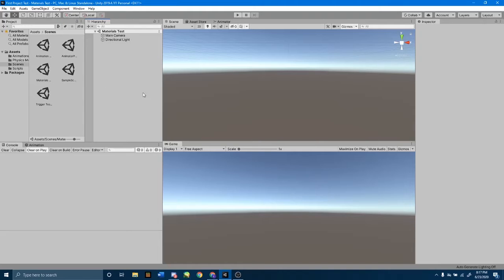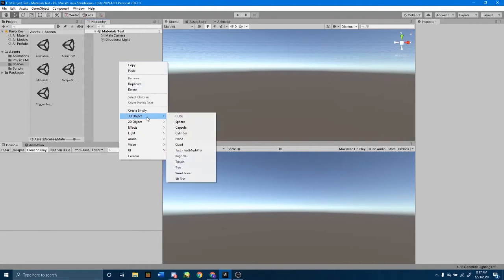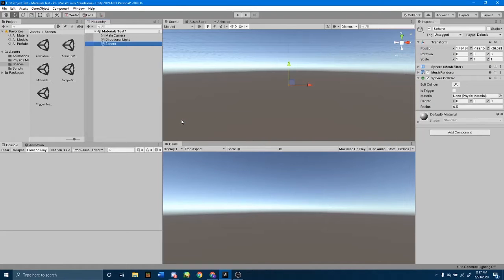Go ahead and right click on the space of the hierarchy, create a 3D object, create whatever 3D object you'd want. For this, I'm going to create a sphere. I'm going to make sure its position is at 0, 0, 0. There we go. Now we can see it in our game view.